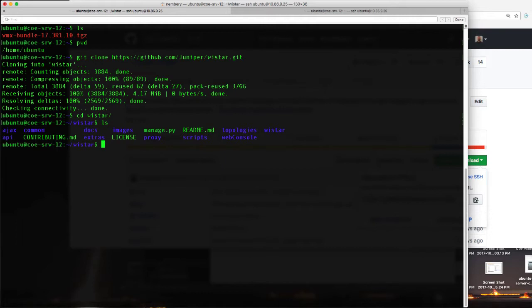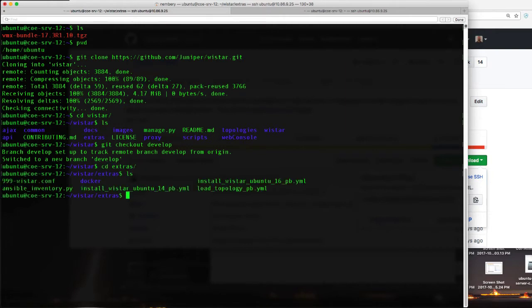Okay, so here is the code for Wistar, including the installation playbooks, which is in the extras directory. For this video, I want to install the develop version. So we'll just say git checkout develop, cd into our extras directory. And because I want to install develop, I'm going to actually edit this installation playbook.